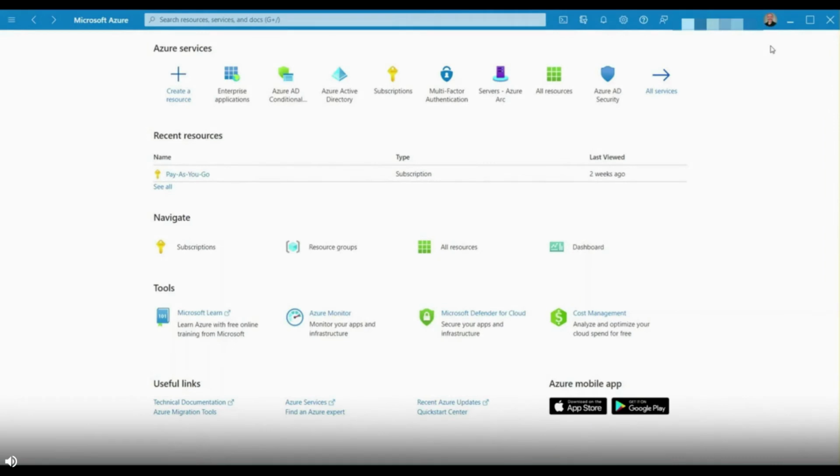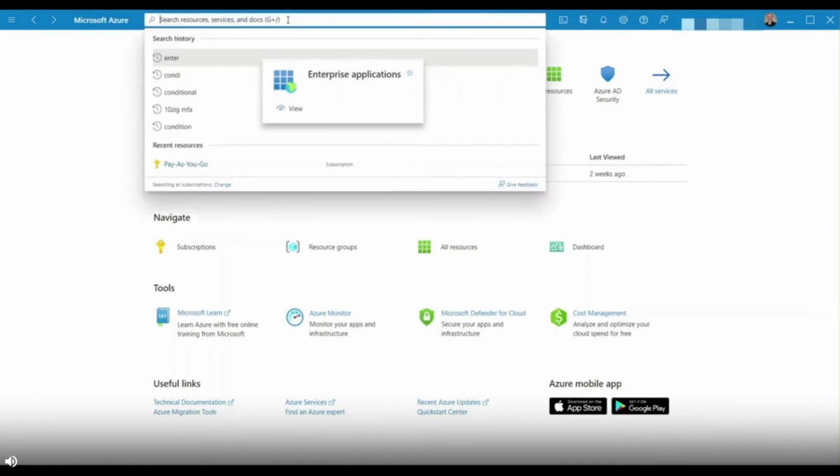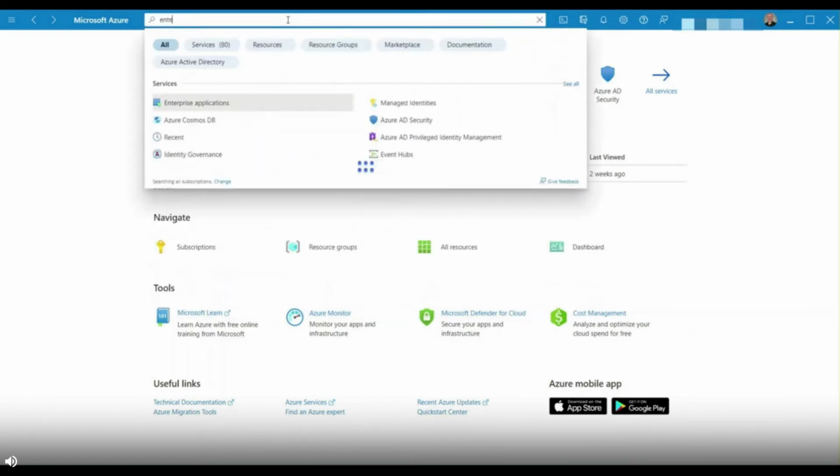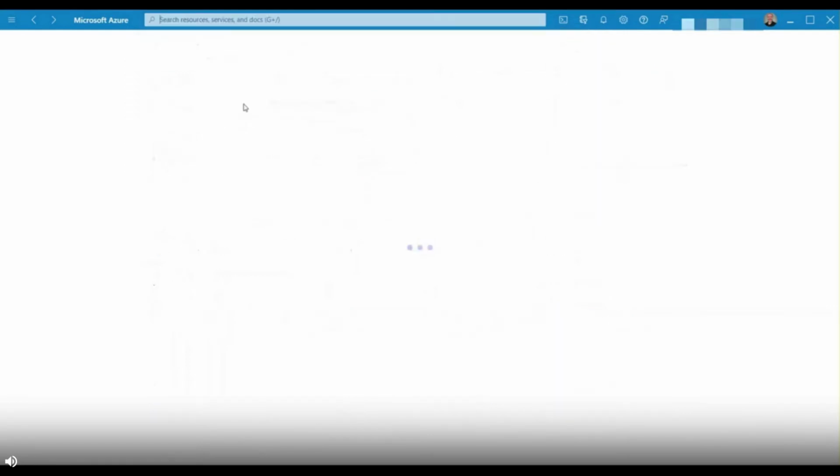I'm going to launch my Azure portal by searching for it in the Start menu. Once inside, I need to select Enterprise Applications in the Services section above. If you can't find the Enterprise Applications in your list of commonly used services, then go to the search box above, start typing Enterprise, and you'll soon see it in the list.